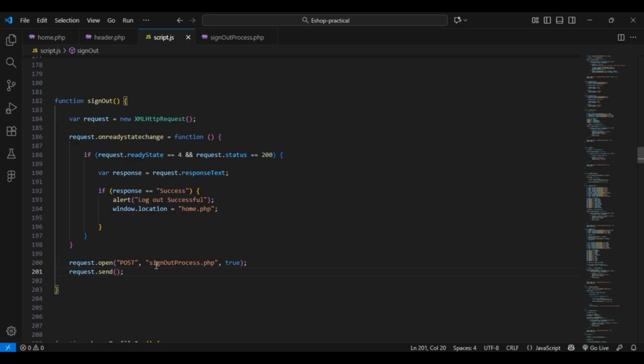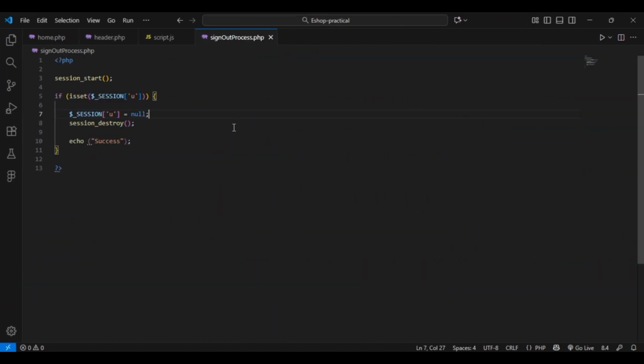Now we'll have a look at signOutProcess.php. You can see the signOutProcess.php, which is coded in PHP. First of all, I have started the session, which has the user detail, and if the session has the user detail, then we should make the session null. So if the session has the user data, then these code lines should work. If it does, then we assign null to the session.